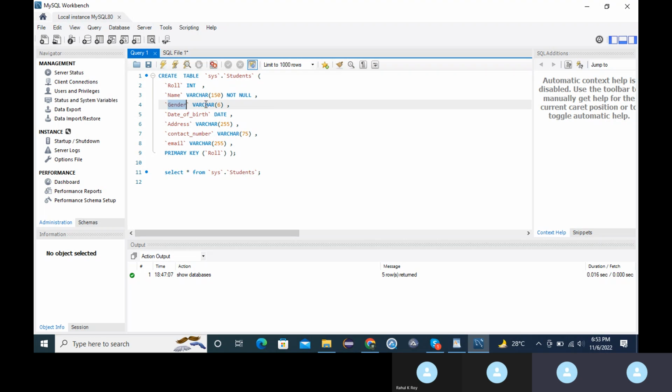Gender can be male or female. So again, it is a string, so the type is varchar. Then there is a date of birth. For date of birth, there is a type called date. Address can be a string, so varchar. Contact number can be a varchar. Email can be a varchar. And the maximum length you can give. If you want to make all mandatory, everywhere you can write not null. If you do not think it is necessary, leave it as it is.